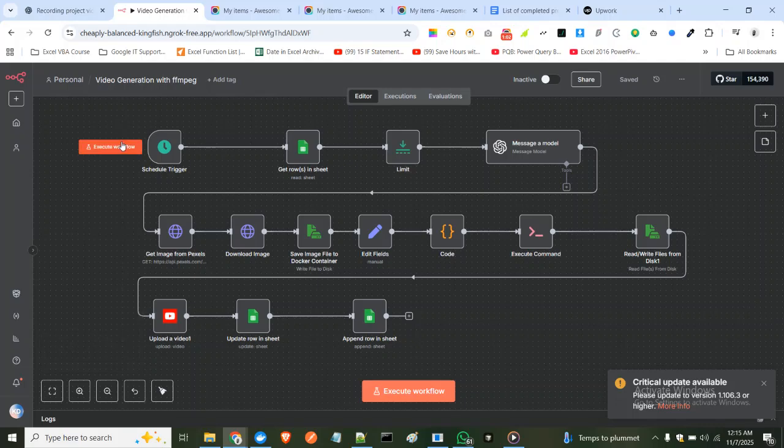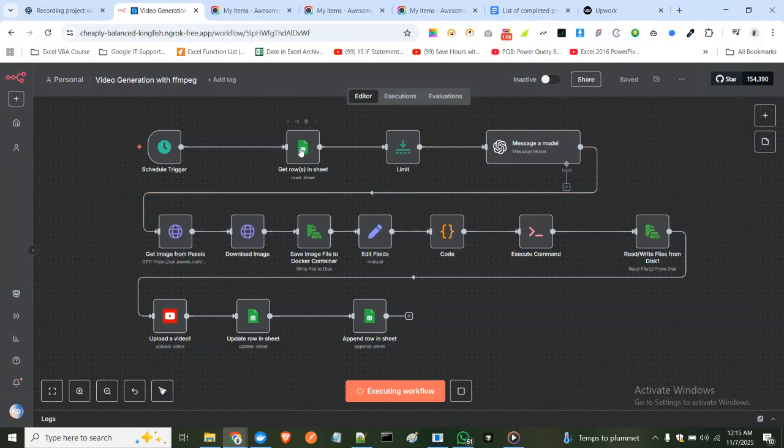To proceed with this automation, once I run it, it's going to connect to my Google Spreadsheets content calendar. This is what I'm using to manage the text overlay of the content of the video. Then I pass the topic into an AI agent, to be able to create the text overlay for the video. Then I connect to Pixels API to get the image to be used. Then I save the image within my Docker container.